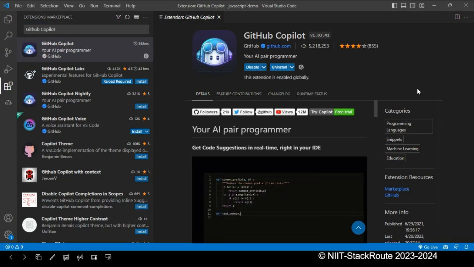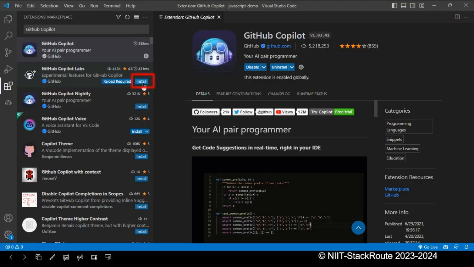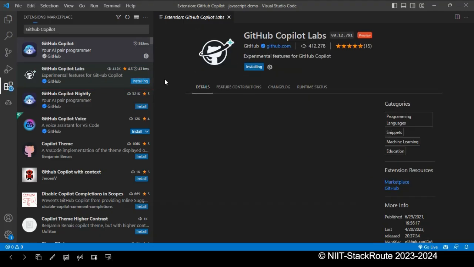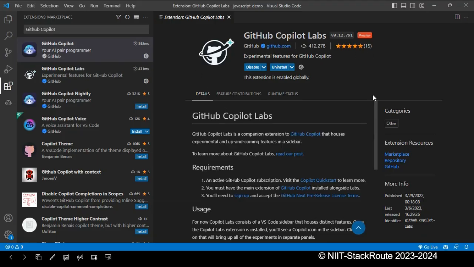And it is installed. This extension is enabled globally. Along with this extension, you can also install GitHub Copilot Labs. So let me click on install. And it is also installed. And once we have installed these extensions, we can use it in our code editors.